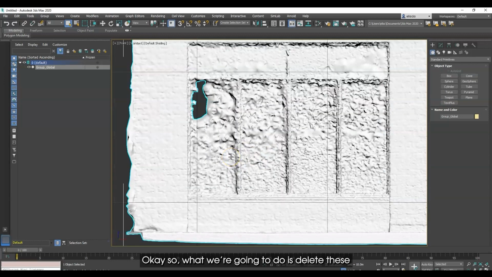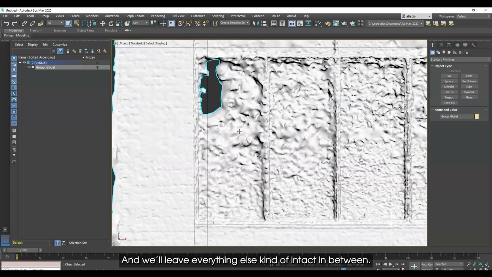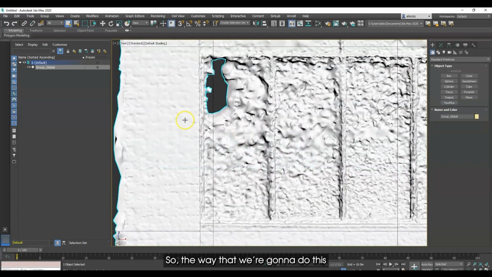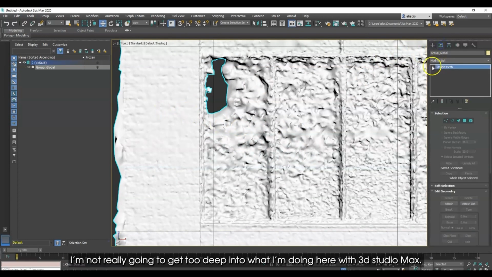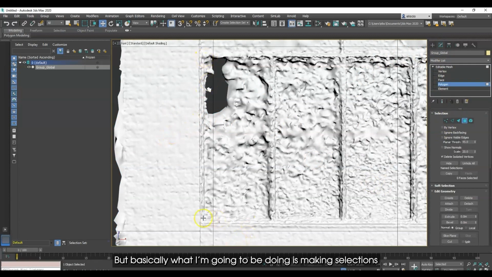Okay, so what we're going to do is delete these windows here, the glass, and we'll leave everything else kind of intact in between. So the way that we're going to do this is we're going to have to obviously select this, and I'm just going to go up to the Modify tab. I'm not really going to get too deep into what I'm doing here with 3D Studio Max, but basically what I'm going to be doing is making selections across here. I need to do selections, excuse me.